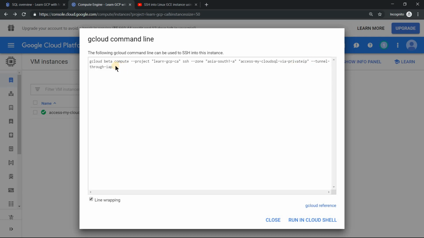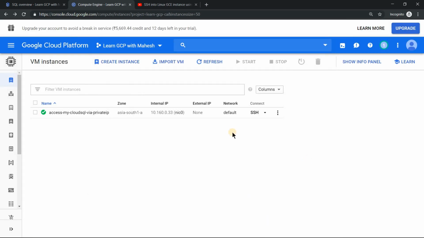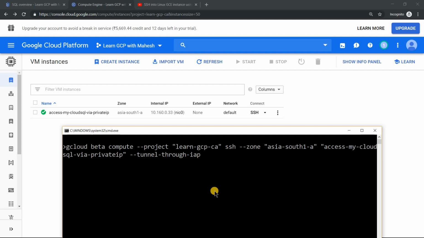So let me copy this, close this, and paste that in my command prompt, and I have already installed Cloud SDK on my laptop. If I just do this, I should be able to log into this virtual machine, and you see this SSH option, without an external IP address we are using SSH and we are using tunnel through IAP. This would pop up a PuTTY window, and once you have logged in to PuTTY, you should be able to do the regular stuff. So let's wait for that to come up.